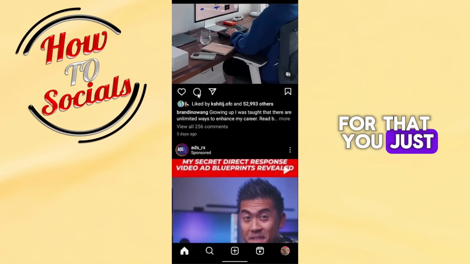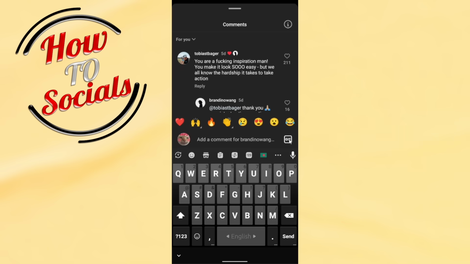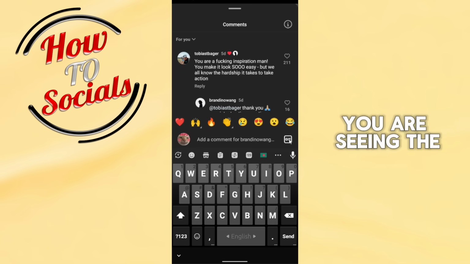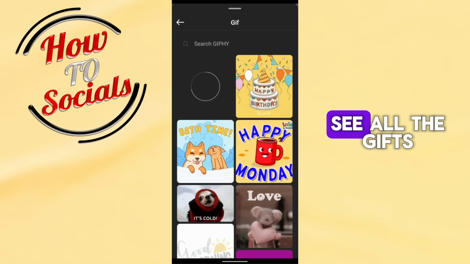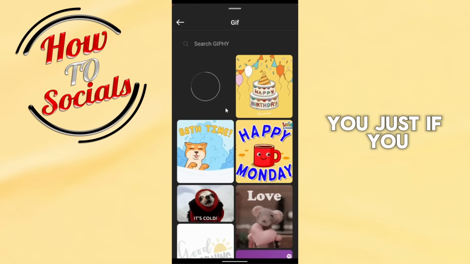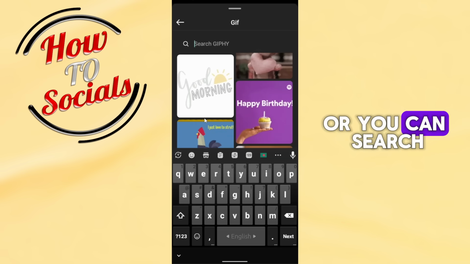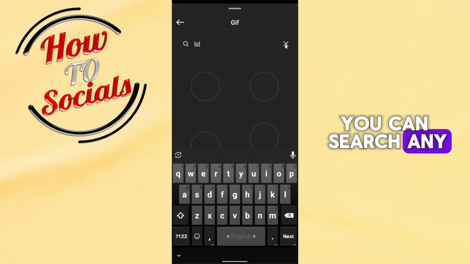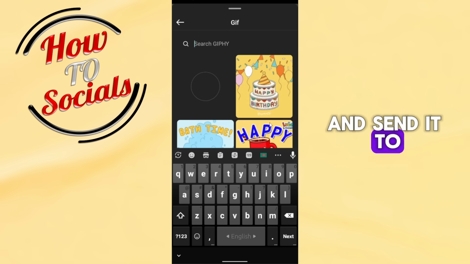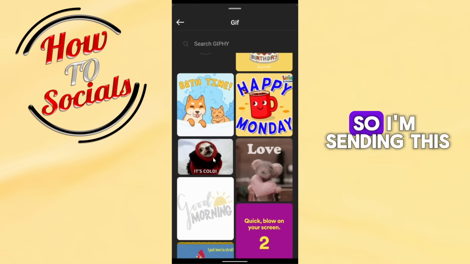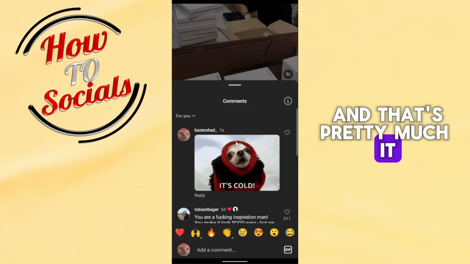For that, you just need to tap on the comment section, and on the right corner here you are seeing the GIF option. So tap on that, and here you can see all the GIFs. If you want, you can send it from here, or you can search any gifs. You can search any gifs that you want or that you like and send it to the person. So I'm sending this, and that's pretty much it.